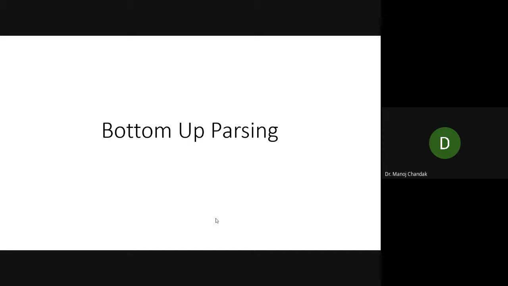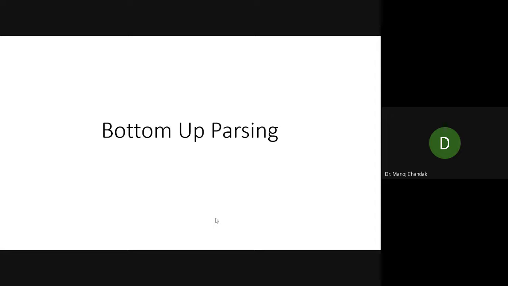Now, why are people preferring bottom-up parsing and why is it fast? Because we have a concept of handles. We will see what handles are, how they are derived, and how they are helpful in generating the string.